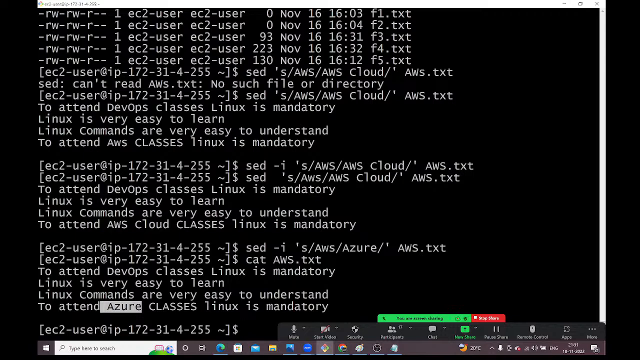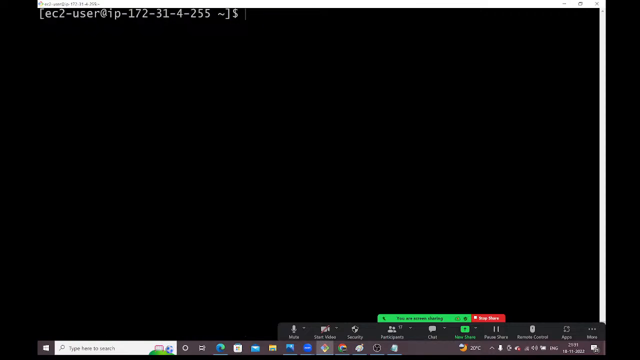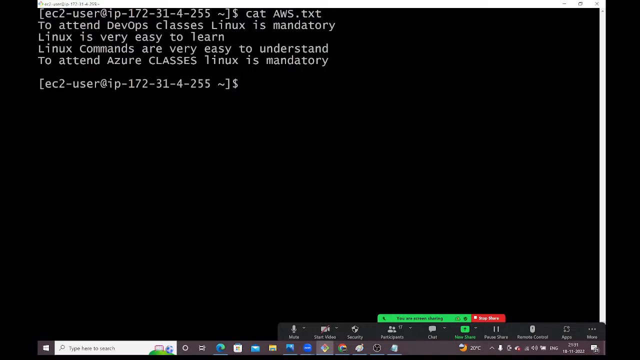I want to delete the second line. Second line means what? Linux is very easy to learn. That line I want to delete. What is the command you need to give? See here, cat aws.txt I am giving. The second line is Linux is very easy to learn. So this line I want to delete. Then what is the command? sed -i, and I want to delete the second line: 2d. 2d, guys. Second line I want to delete, inside the aws.txt.